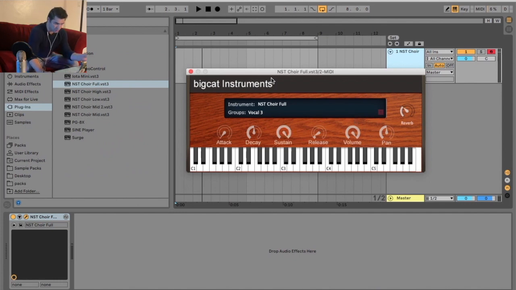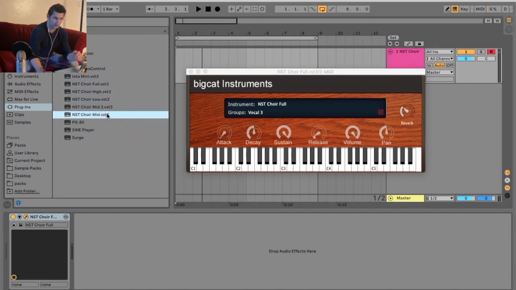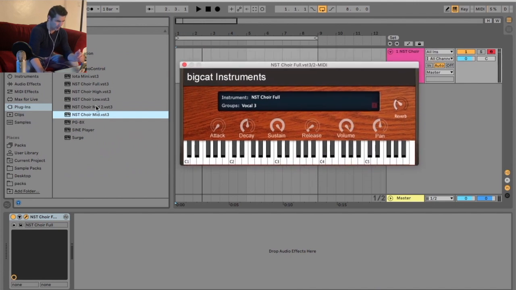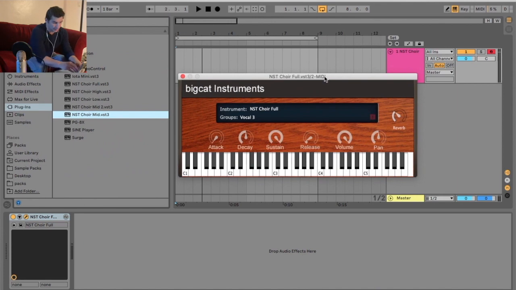Now, the interesting thing is when you download the NST Choir, you're going to get almost 5 different plugins. You get the full, high, low, mid 2, and mid. So that's something to just keep in mind. That's why I basically have 5 of them right here, as you can see, on my plugins folder. So let's play it.